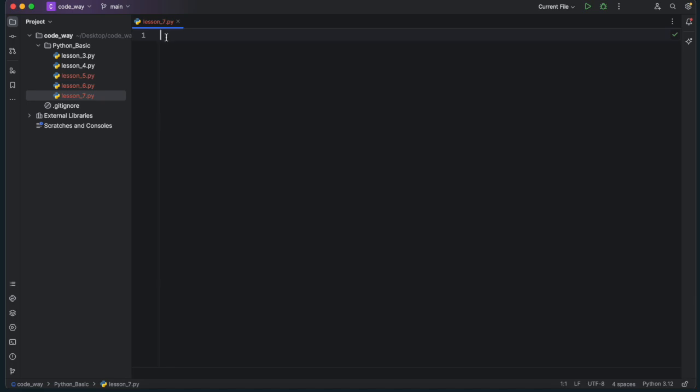Let's move on to the syntax of the while loop. First, you write the word while, then the condition under which the loop will work. If the condition is true, the loop works. When the condition becomes false, the loop stops. If the condition is false right away, the loop will not start.